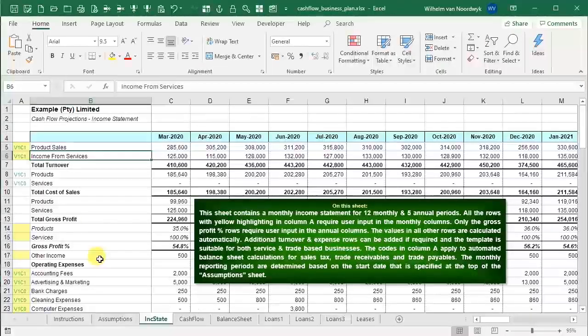The code in column A is used for sales tax and trade debtors or creditors calculations. The first 2 characters are the sales tax percentage that should be applied to the appropriate amounts, and the last 2 characters determine whether the appropriate amounts are included in trade debtors or creditors calculations. A C1 would result in inclusion, and C0 means that it's a cash income or expense and therefore not included in your trade debtors or creditors calculations.